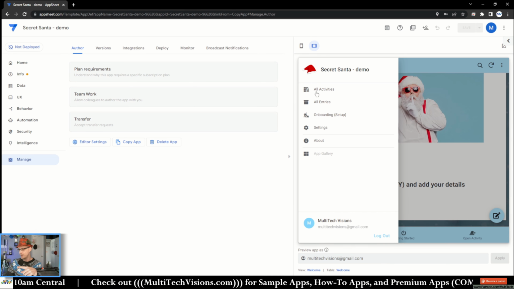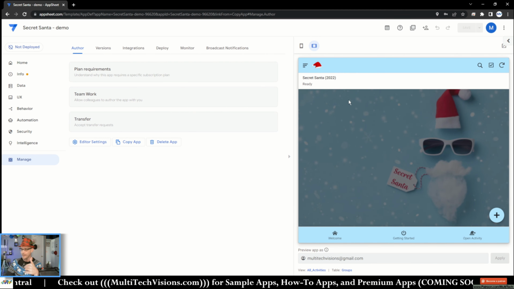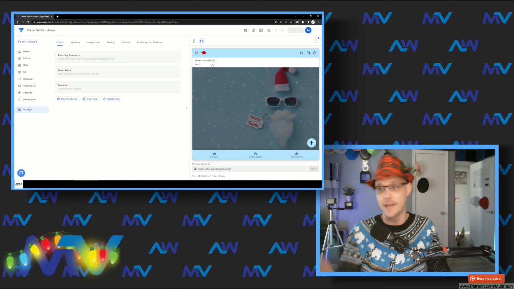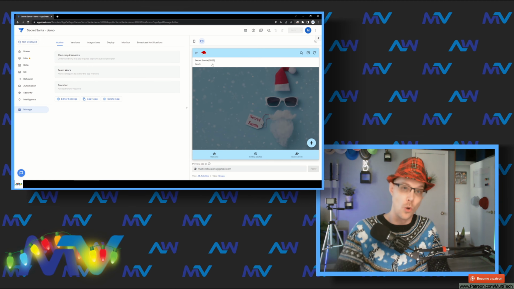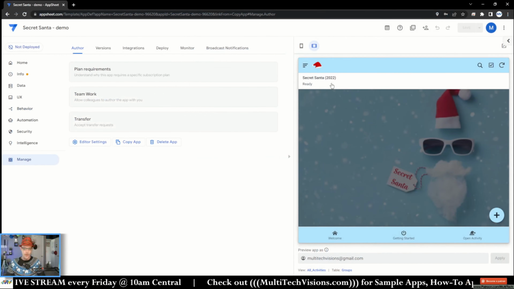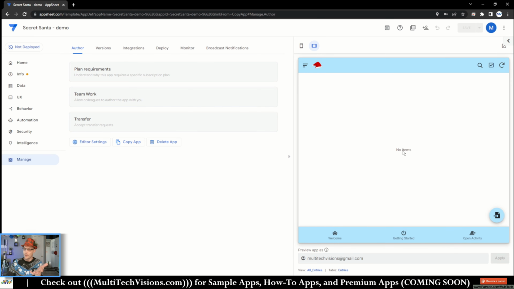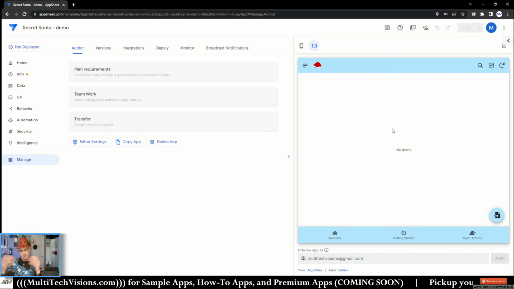In the main menu, you have the ability to see all of the activities. If you wanted to use this app year after year, you can save the old one. I don't know why you'd want to do that, but whatever. This gives you the ability to see all of the different activities that are ongoing or that have been done inside this app. You can go to all entries, and this gives you the ability to see everybody that has submitted their information for the instances that are running.